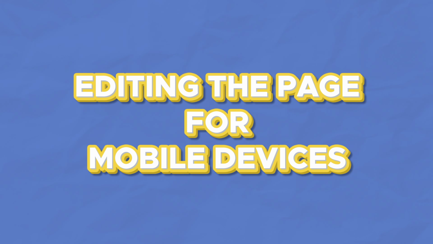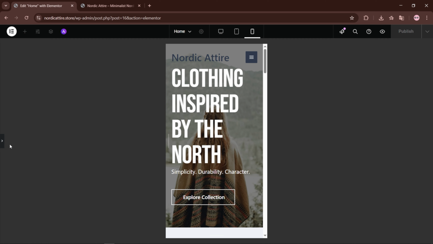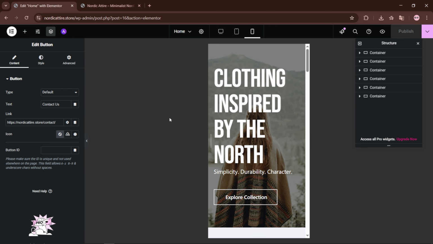Editing the page for mobile devices. Now, let's make sure our page looks great on tablets and smartphones. In Elementor, use the top toolbar to switch to the device you want to edit. Let's start with the smartphone view. You'll notice that some elements in the hero section have shifted a bit. That's totally normal. We'll fix it manually. Don't worry, these changes will only apply to smartphones. Other devices won't be affected.